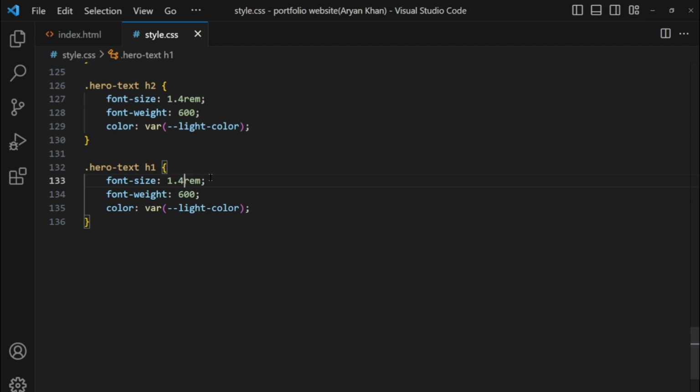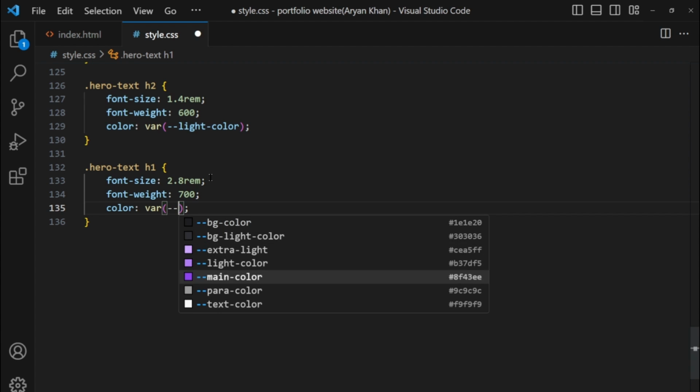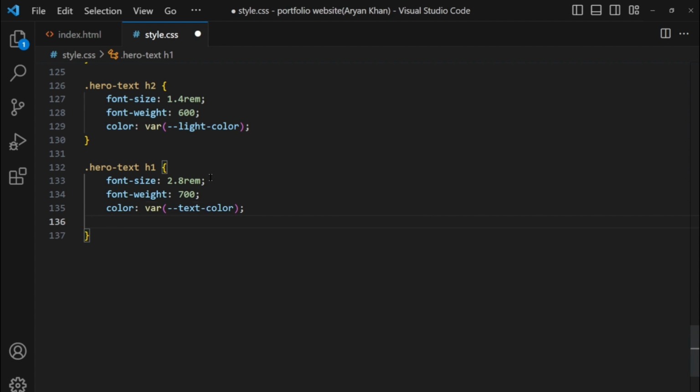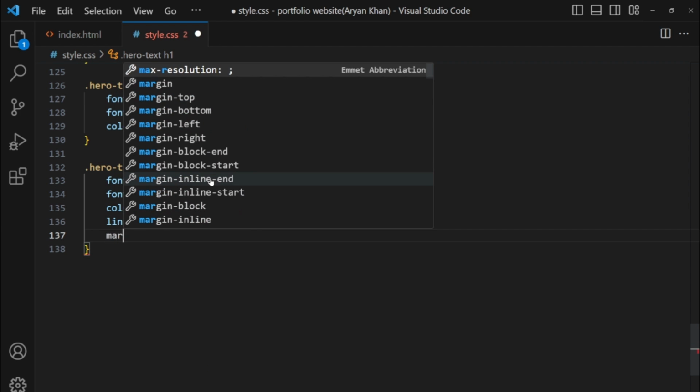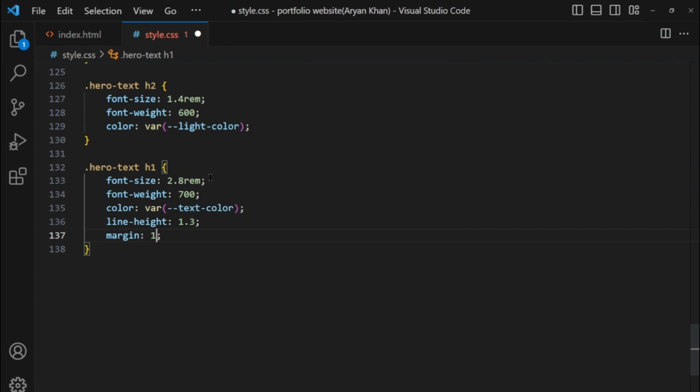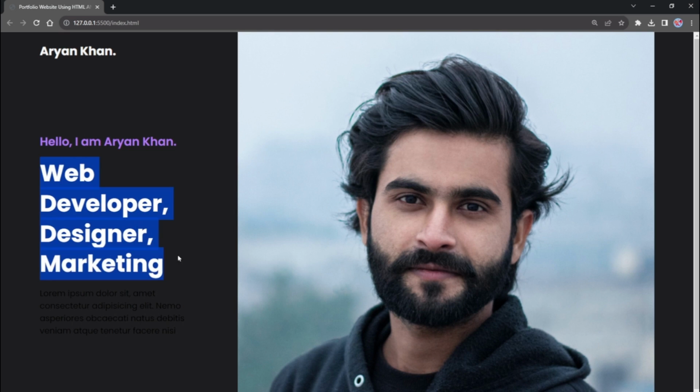Increase the font size to 2.8 rem. Set the font weight to 700 for a bolder appearance. And make the text color white by using the text color variable. Additionally, we'll add a line height property with a value of 1.3 to create space between lines of text. To ensure proper spacing, we'll set the margin to 15 pixels for the top and bottom, and 0 for the left and right.